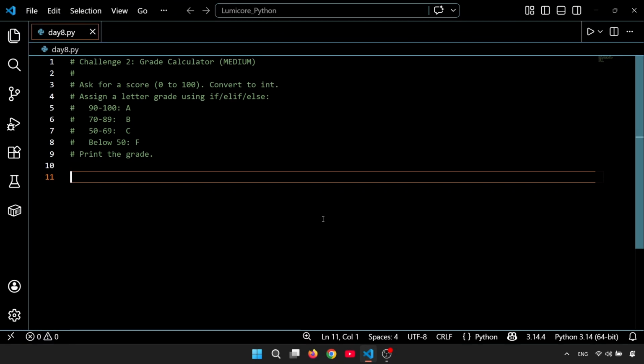Challenge 2. A grade calculator. Ask the user for a score out of 100. Convert it to an integer. Then use if, elif, and else to assign a letter grade. A for 90 and above, B for 70 to 89, C for 50 to 69, F for below 50. Pause and build it.